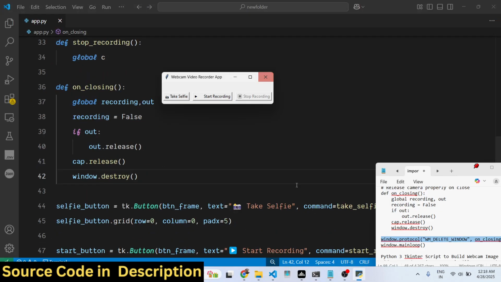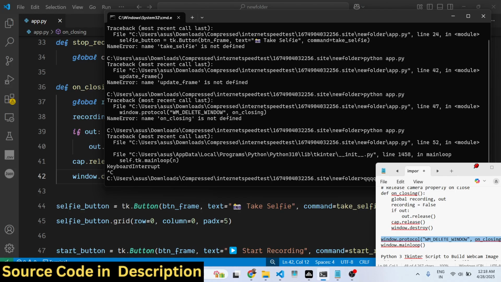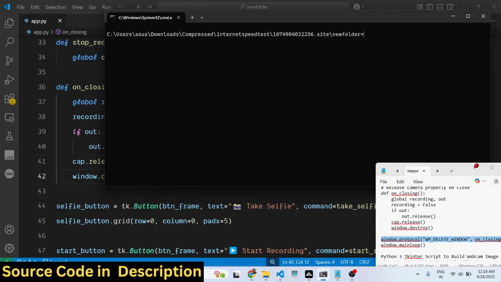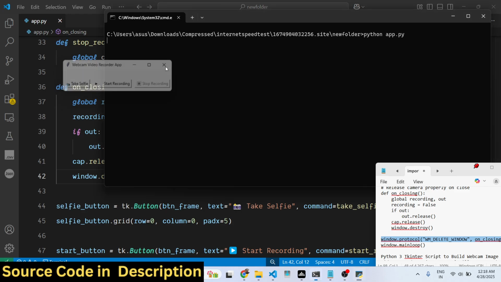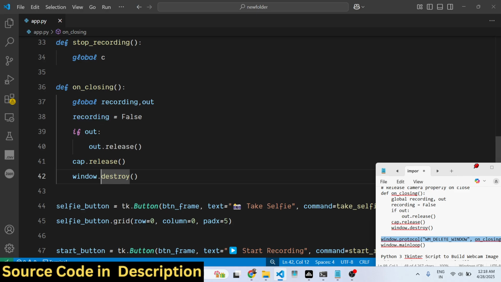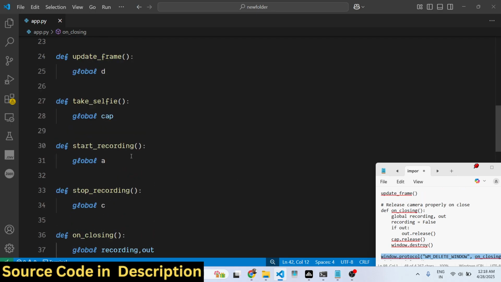If you want to stop this application, press the Q key, I think. Yeah, this will stop your application. Now if I start this application and click the cross button, you will see the application will close. Click the cross button, and the application closes. So this function is working. Now we will come to the selfie function.